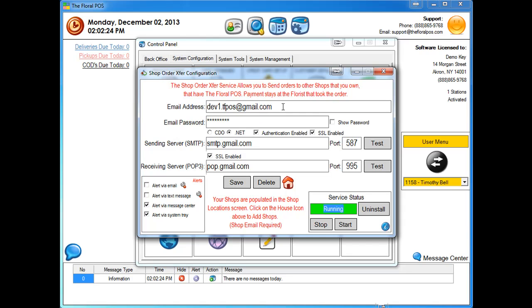As you can see here, it looks like a lot of stuff. Again, you're not going to really have to worry about this. My support staff will take care of it for you. Basically, what we do is we set up an email for your shop, and then that email goes out and checks for orders coming in, which is really nice.